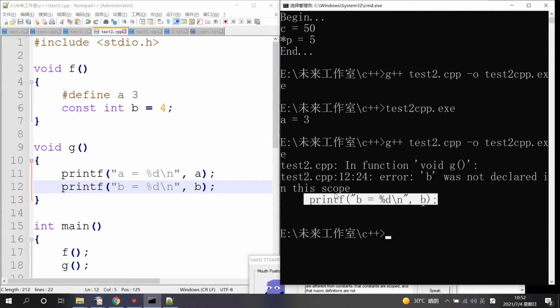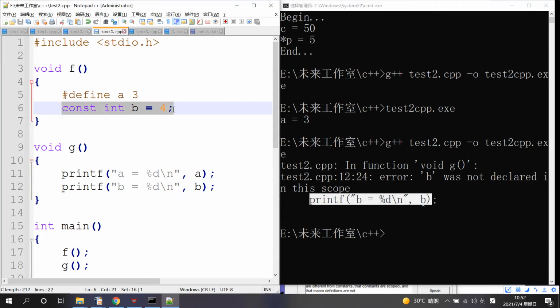Line 12 of the code is wrong, and we failed to compile, because constant b is a local constant of function f and cannot be used in the g function. This code shows that macro definitions are different from constants: constants are scoped, and macro definitions are not.